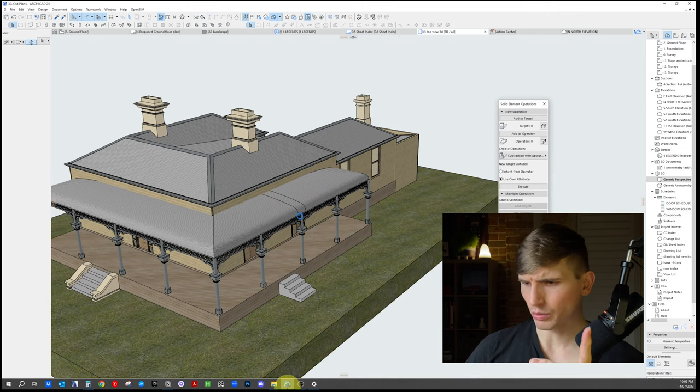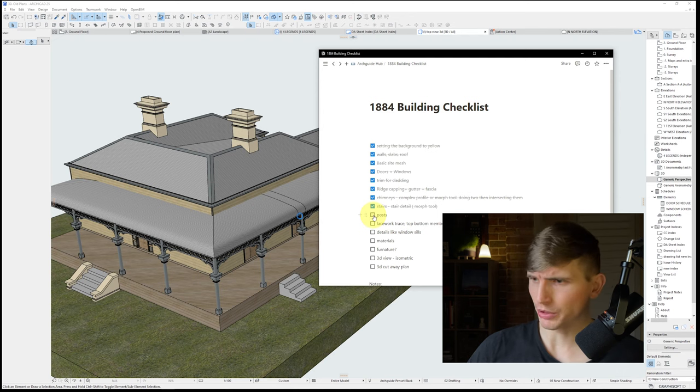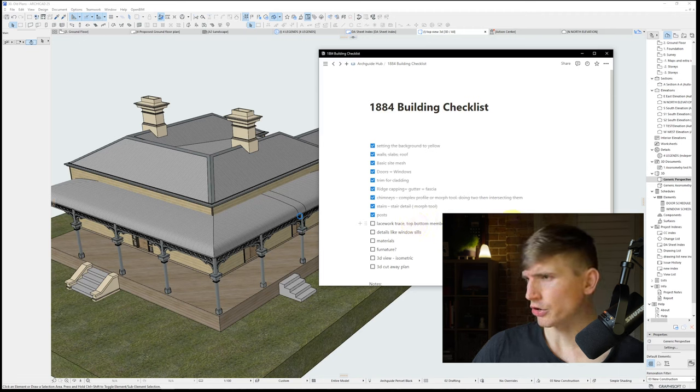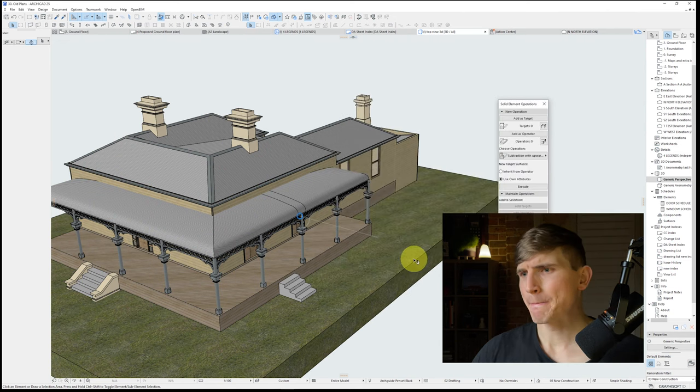So let's check what we've got left on our checklist. We've been smashing through this. We haven't been going back to our checklist. So we'll go posts, confetti. We'll go lacework, top and bottom members. They're attached to brackets, column head detail, and the base. We've got all those smashed out. Let's go tick and confetti. Details like the windowsills. Okay, yep, let's do that.